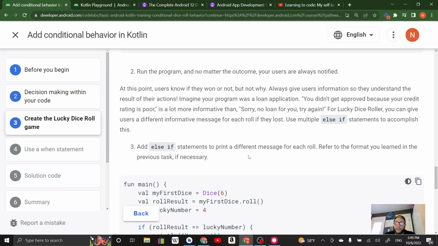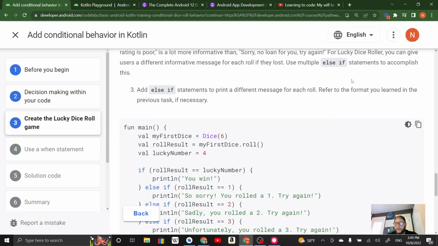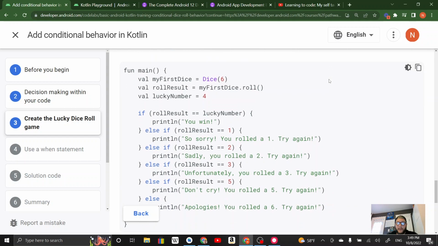The lucky dice roller can give users a different information message for each roll if they lost. Use multiple else if statements to accomplish this. Add else if statements to print a different message for each roll. Refer to the format you learned in the previous task. Okay, else if 1, 2, 3, 4, 5, and then 6.